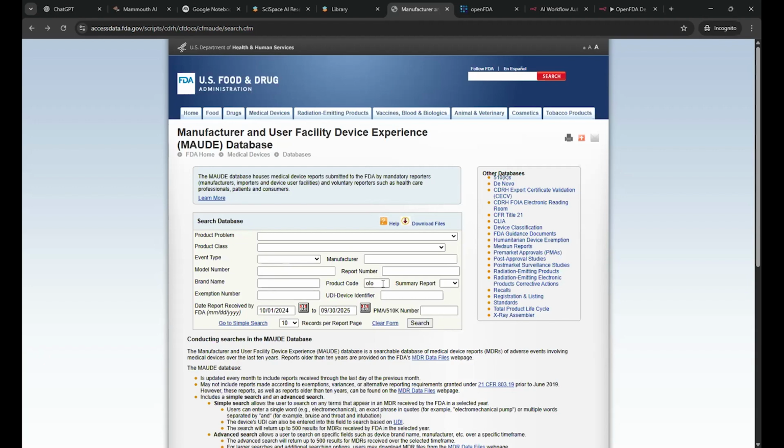And here, just after the model number and brand name, you can choose to search using product code. For example, let's choose any product code. I choose OLO, and then you can set the date, for example, a one-year range, by date report received, from 10/01/2024 to 9/30/2025. So what does this search mean?